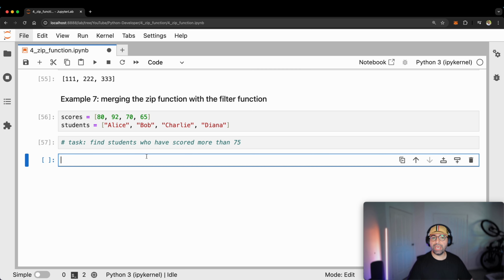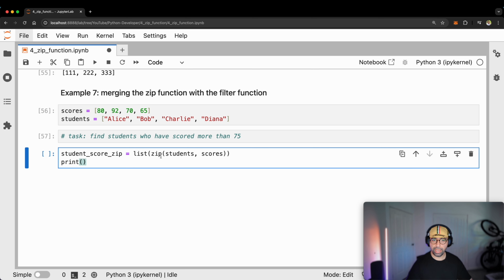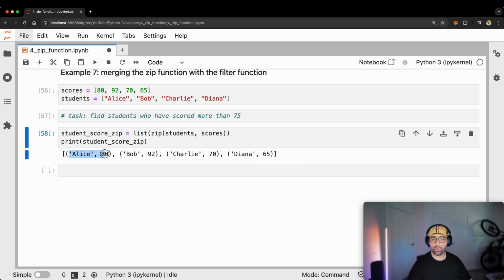Now, for me to be able to zip this, I need to make a new variable. I can call it student underscore score zip, which will be the list of the zip of the, maybe I'll use the students first because I want the names to be first, and I will use their scores. Once I do that, I can print the student score zip, and you will see that Alice has scored 80, Bob has scored 92, Charlie 70, and Diana 65. So ideally, I should only be showing Alice and Bob.